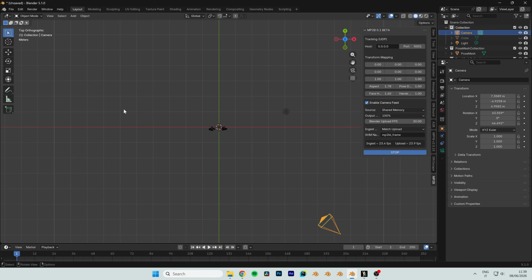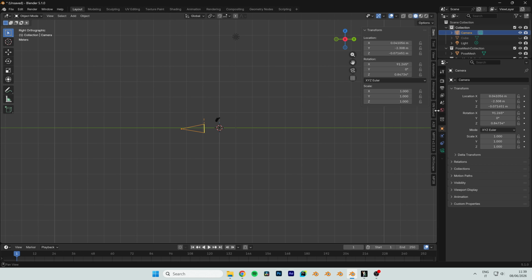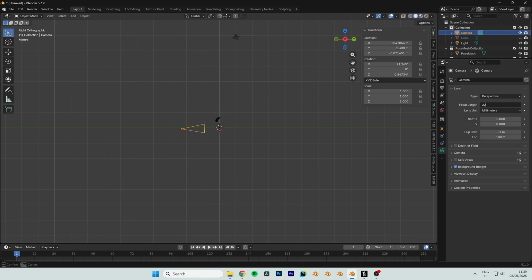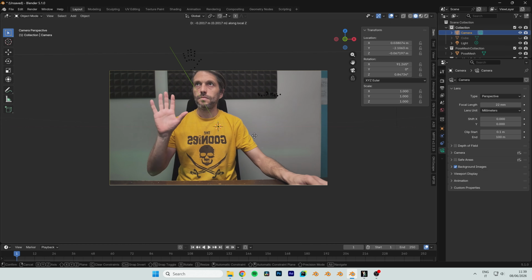My camera is right in front of me, very close, like a webcam. It is roughly equivalent to a 22mm lens. Enter the camera view and refine the alignment.